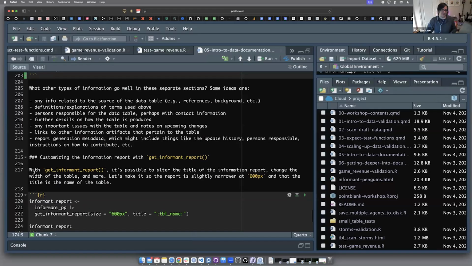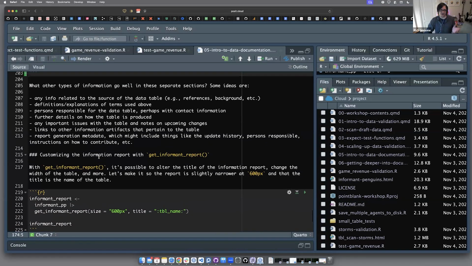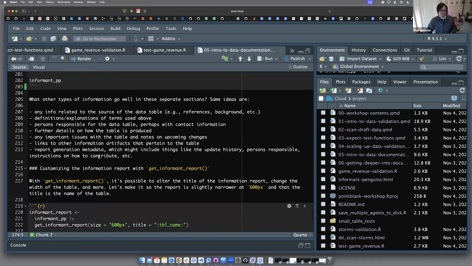Okay, and then basically I'm going through some ideas about other things that could go in the back. I'll just run through them because why not? Info related to the source, definitions, explanations, persons responsible, further details on table production, important issues with the table, notes on upcoming changes, links to other information, report generation, metadata, things like update history. If you can do it with Markdown, then you can do it here.